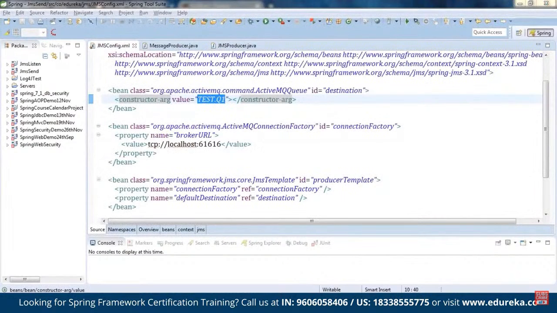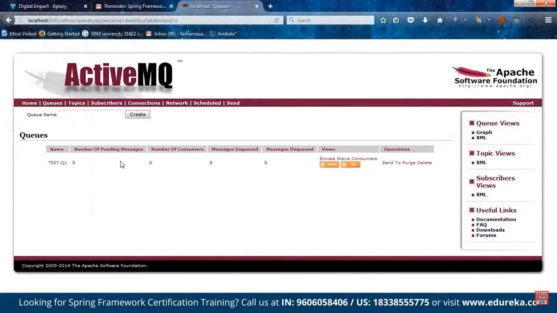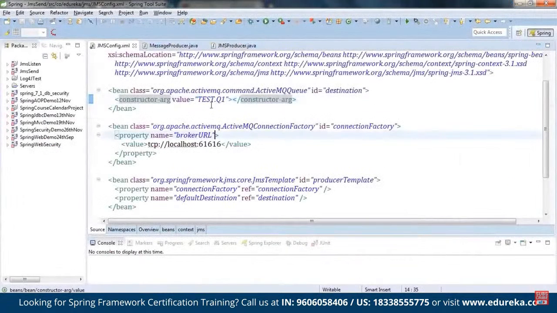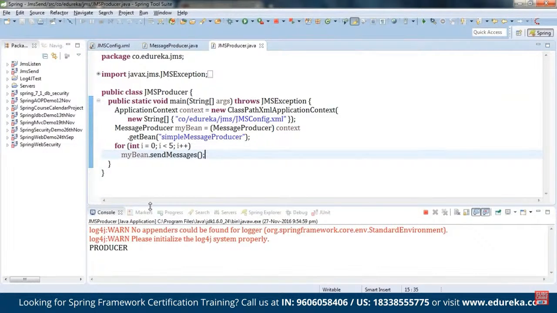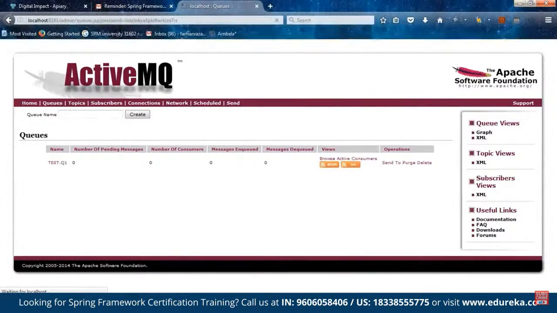Now if you see here, everything is empty: number of pending messages, number of consumers, messages enqueued, messages dequeued. So what I am going to do is run this application, this class, and it will send 5 messages. If you see this for loop, sending 5 messages. So 5 messages sent. If you refresh this, you will see number of pending messages is 5, messages enqueued 5. Now 5 messages are there.